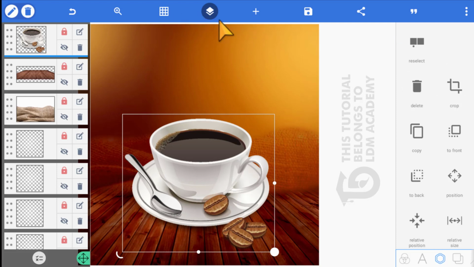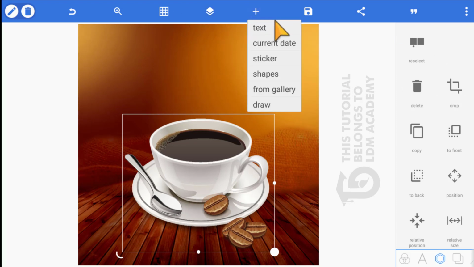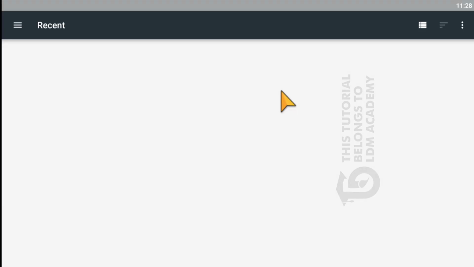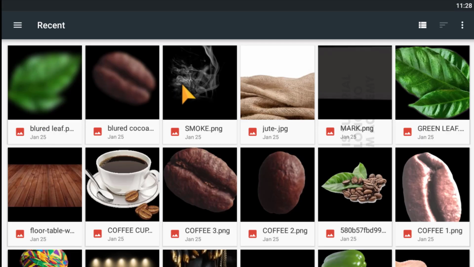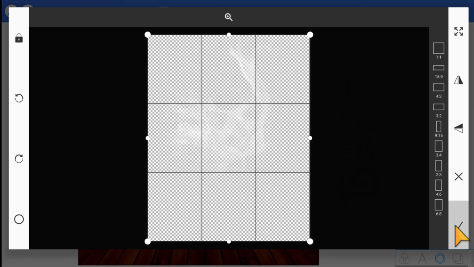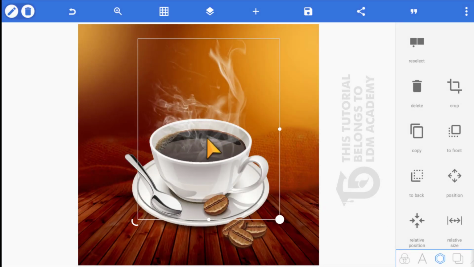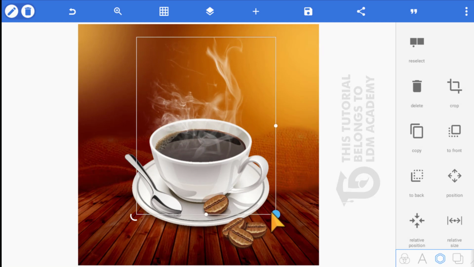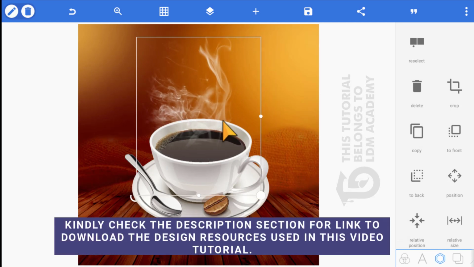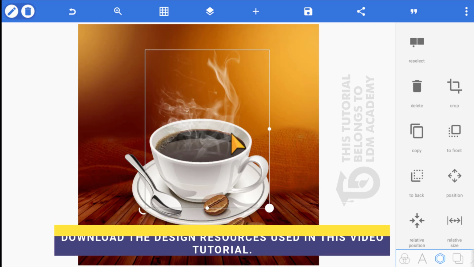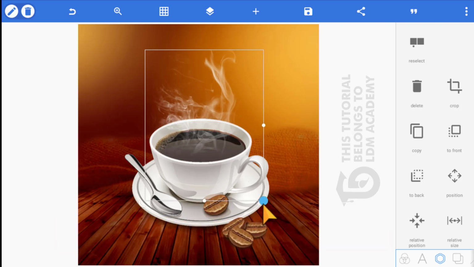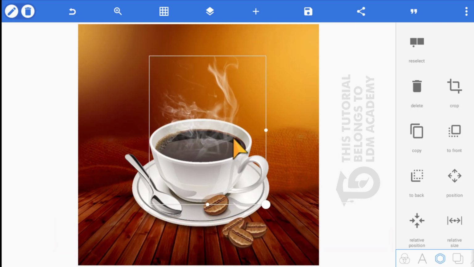Then we come to our plus from gallery, and I'll click this smoke image. Alright, so then we position it into the cup. Brilliant. Okay, so you can reduce it a bit. Good. Then so let's lock it.